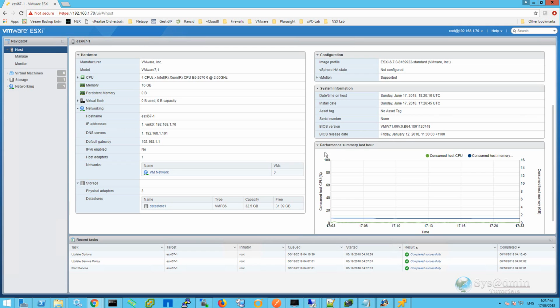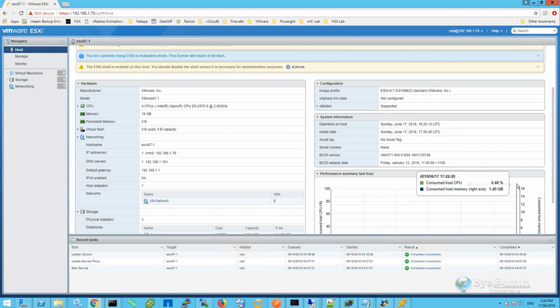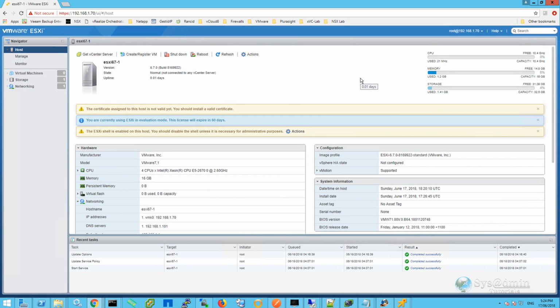And lastly, on this screen, we can see some performance information. This graph shows the consumed host CPU and consumed host memory. And at any point in time, we can move the mouse across and it will highlight the percentages for the CPU and gigabytes for the memory. We'll now move on to adjusting the date and time of this host.